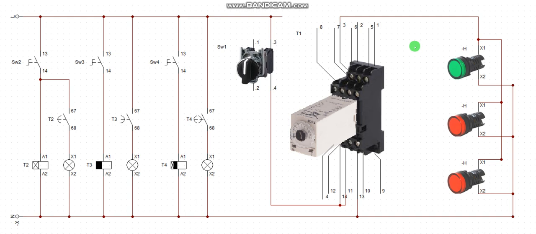Hi guys. All right, today we're going to discuss timer relay functions and the configuration. Now this is the actual pictorial view of the timer. This is the pilot lamp we're going to use to illustrate the functionalities of this.